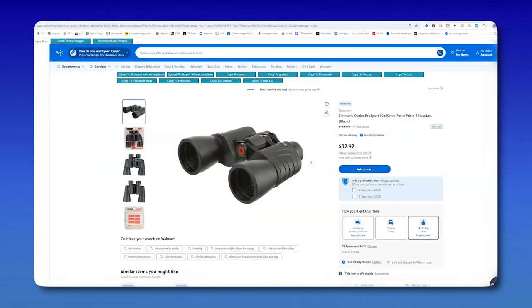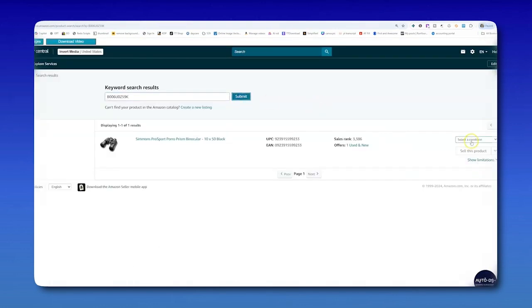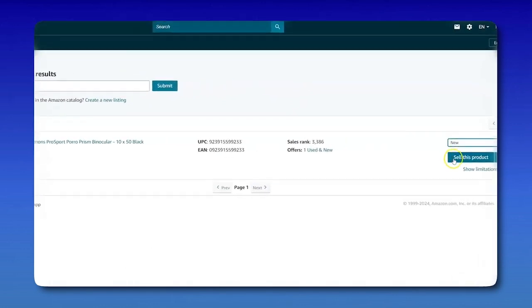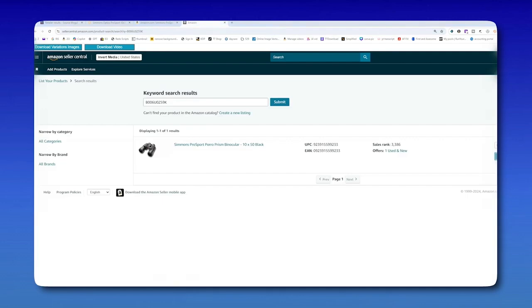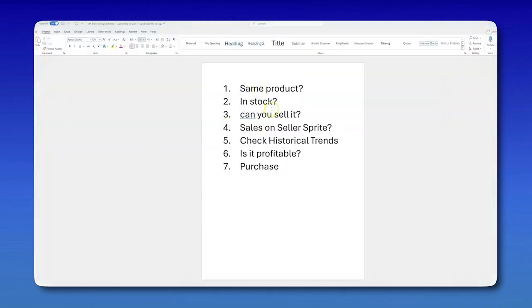It is in stock on Walmart. Copy the ASIN to see if we're able to sell it. And we are able to sell this. So you can see sell this product in new condition. So if we click that, we're able to sell it and list it, okay? So we can sell this one. So it passed same product. Yes, it is in stock. We are able to sell it.